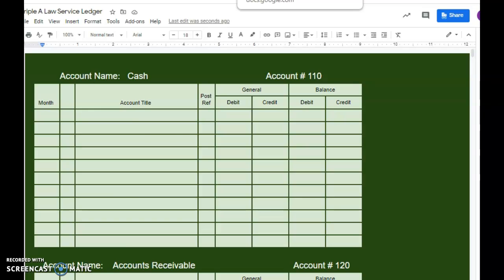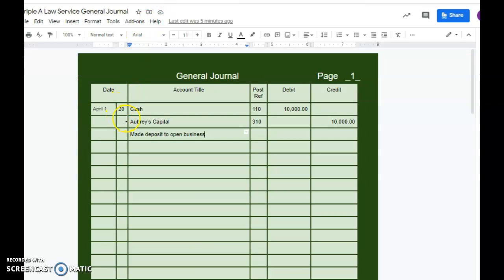Let's go back and look at our general journal. We made the entry: Aubrey invested $10,000 in her business, so we debited cash and we credited Aubrey's Capital. The new thing with the general journal is we are adding account numbers here based on the numbers from the chart of accounts, and we also labeled this page, page 1. Now, if your transactions go on to another page, you're going to make it page 2, and you'll see why in just a moment.